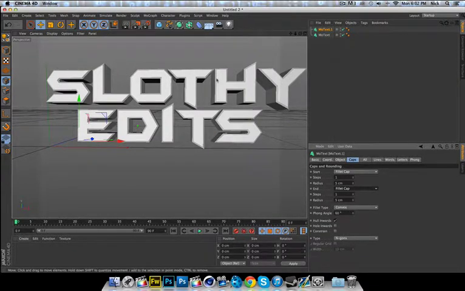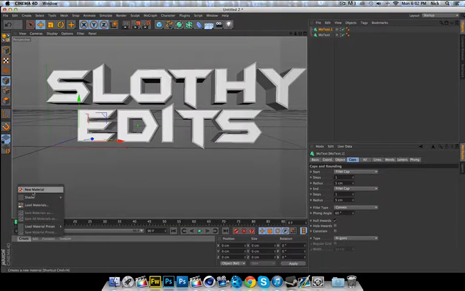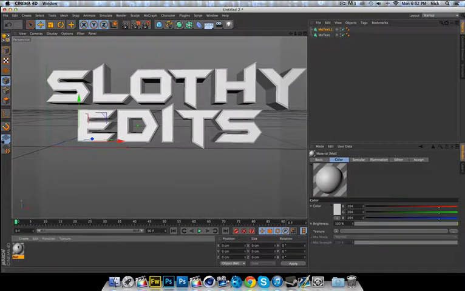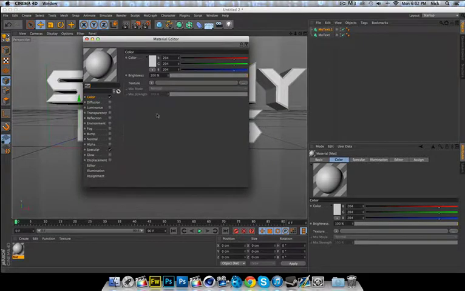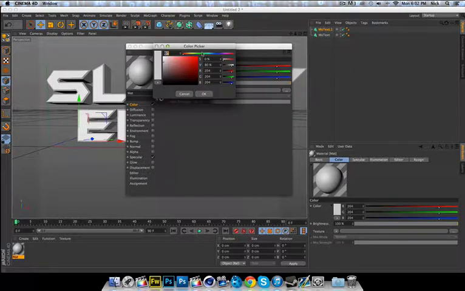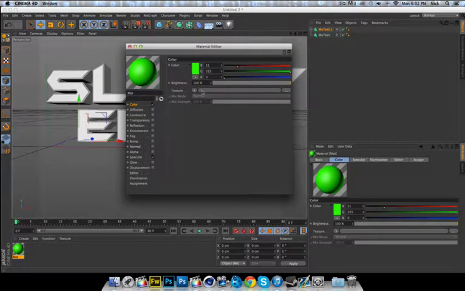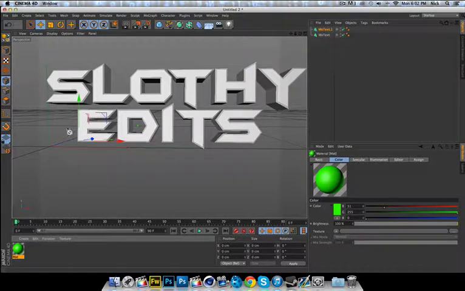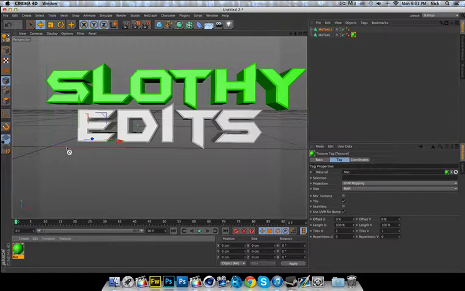Now we don't want it to look all plain. We need to add some color to it. So let's go down here to create a new material, wait for it to load, then double click it, and you'll get something that looks like this, the material editor. Color, let's choose a color. I'm going to do green. Once you got that, just click X, and let's move this here and this here.